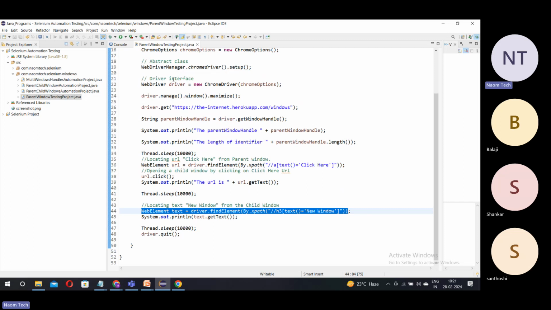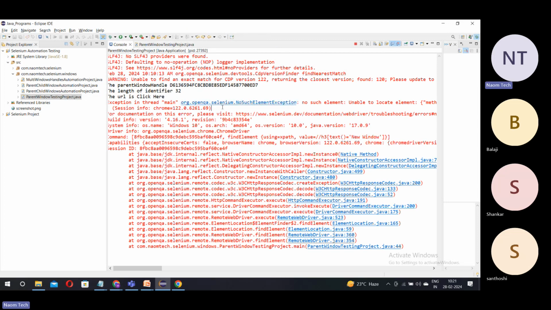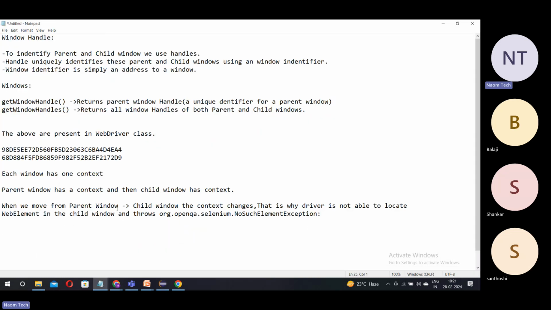So this automation is almost good. But still we are getting this exception, because each window has a context. I tried to be as clear as possible. Is this clear, friends? When we switch from one window to another window, that context changes. So we have to make sure that we are in sync with this context. When you move to the child window, you should be in child window context. If you are in parent window, you should be in parent window context. Are you following, friends?